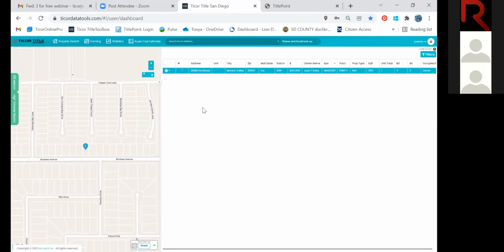The one downside about the profile in this program is it doesn't give you a plat map, and it does not give you access to the owner doc. So while you can see the doc numbers, you can't actually pull those up. So if you are really digging into those profiles, you need a plat map, you want to see those owner docs, just reach out to us and we can send you a full, complete property profile.